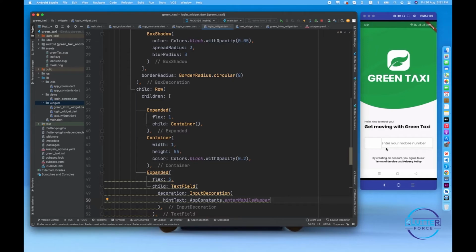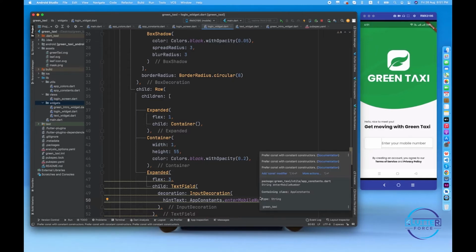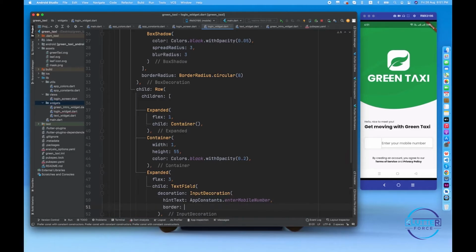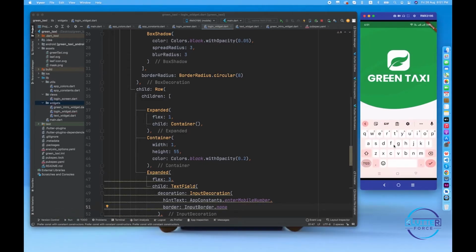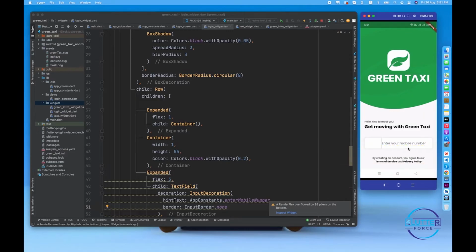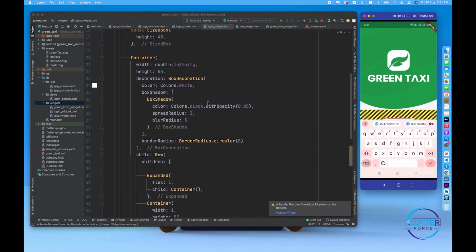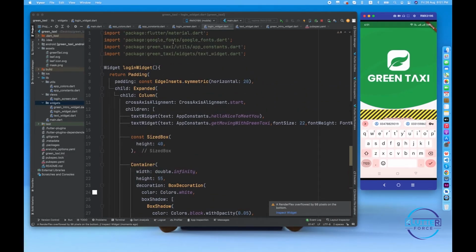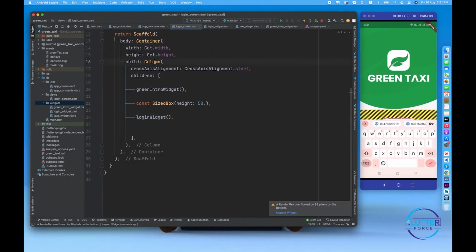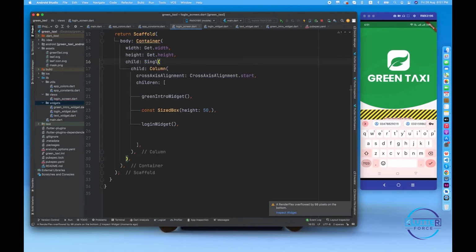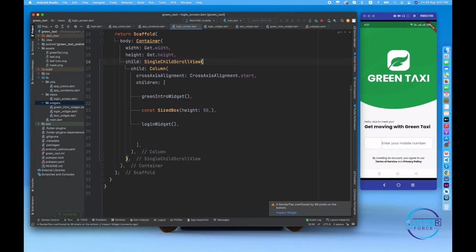Now the extra thing that is showing is this underline. So for this we have to call border, input border dot none. We just have to remove the border from this text field, right? If I click on this, nothing happened, but we got one weird error. It is very simple. Hopefully you guys can fix this error. Just wrap this column with a single child scroll view, and the error is gone.